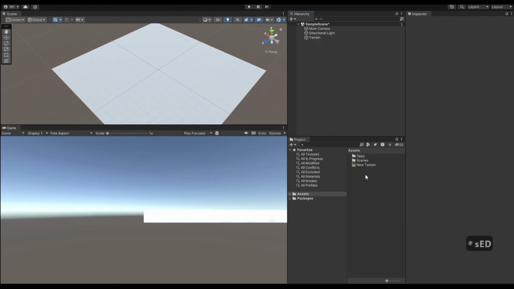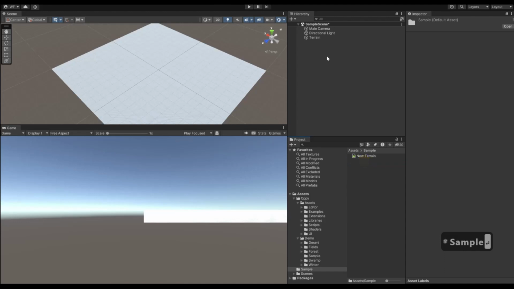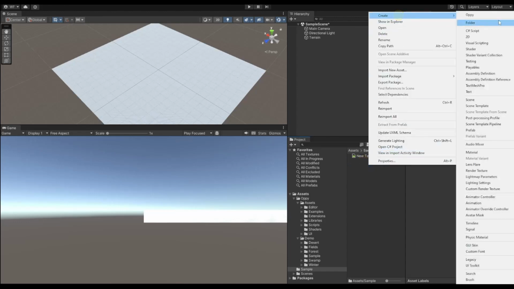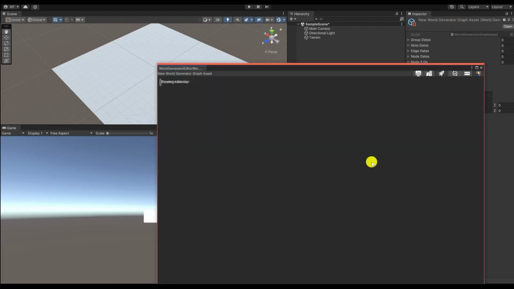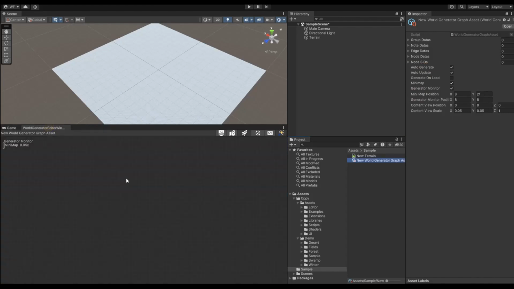on. Optionally, create a new folder in the project window by right-clicking to organize your terrain data. Add your terrain data to the designated folder. Next, create a new world generator graph asset by right-clicking in the project window. Double-click the newly created asset to open it in a separate editor window.